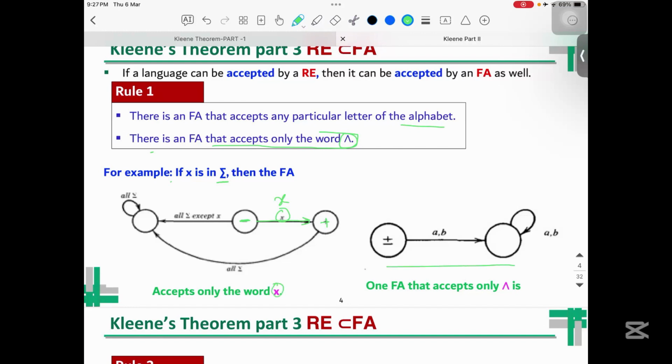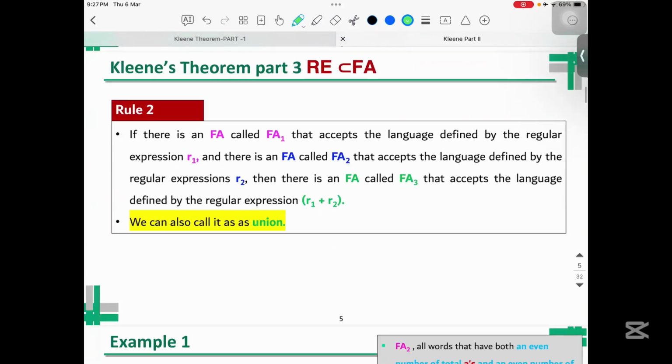Here this finite automaton only accepts empty lambda. Why? Because here this is the initial as well as the final state. Here it is like a dead configuration. Let's see rule 2.